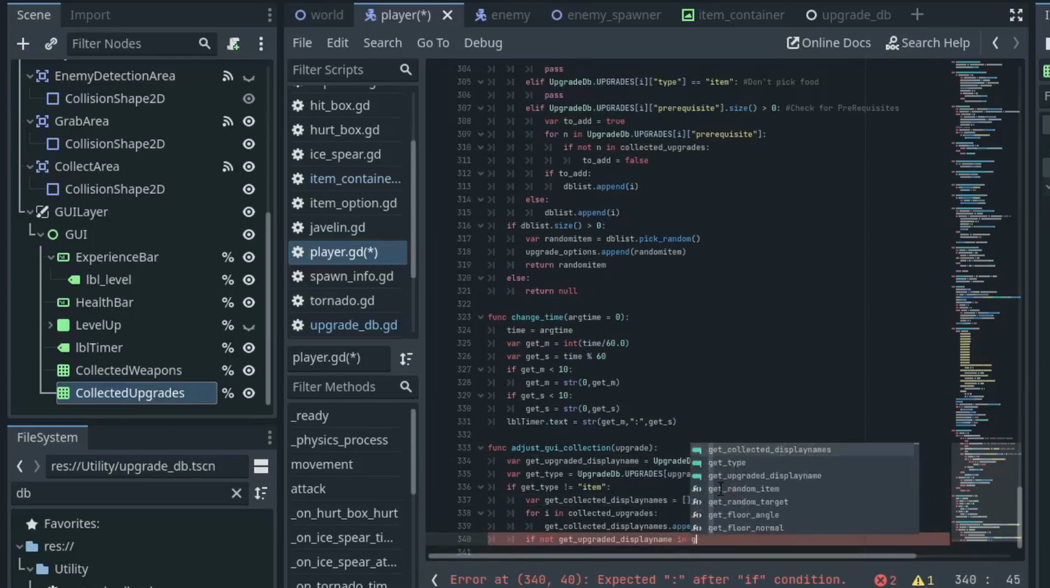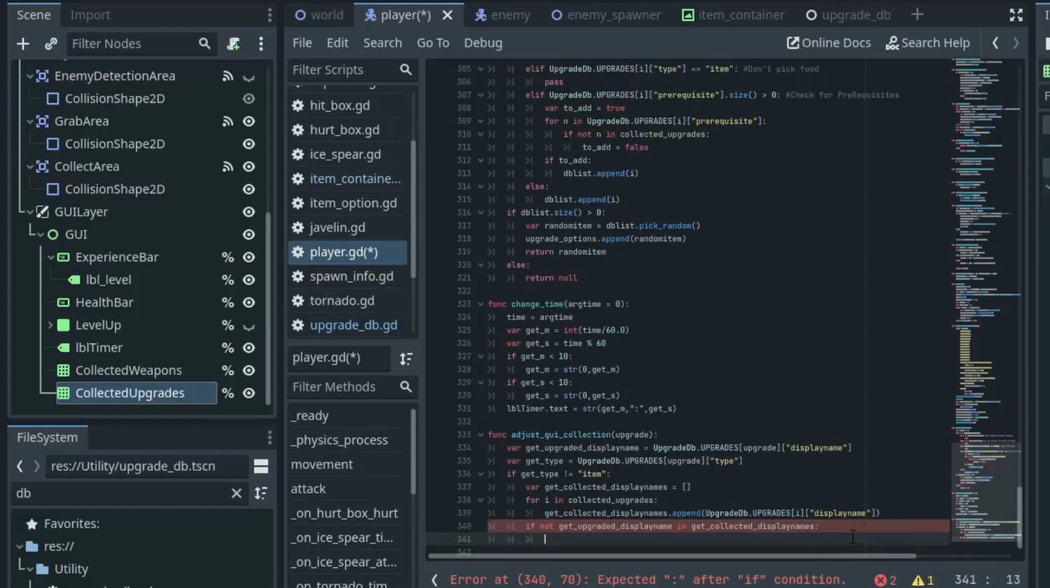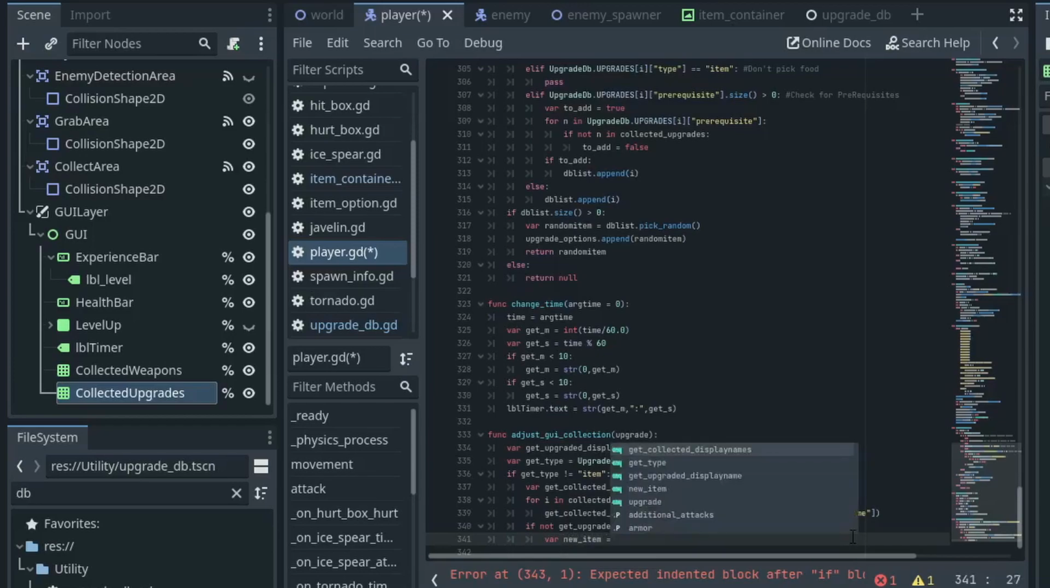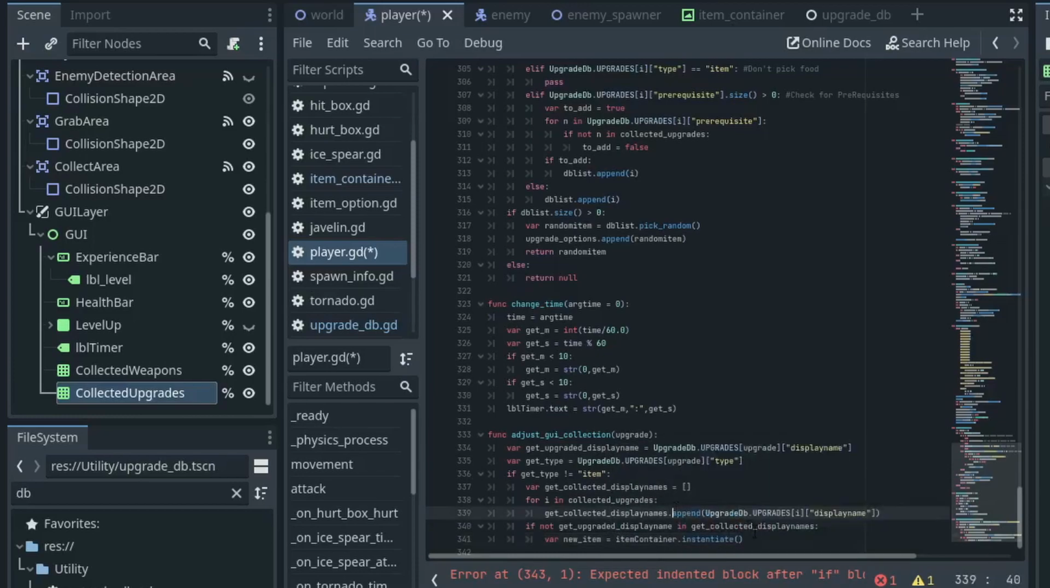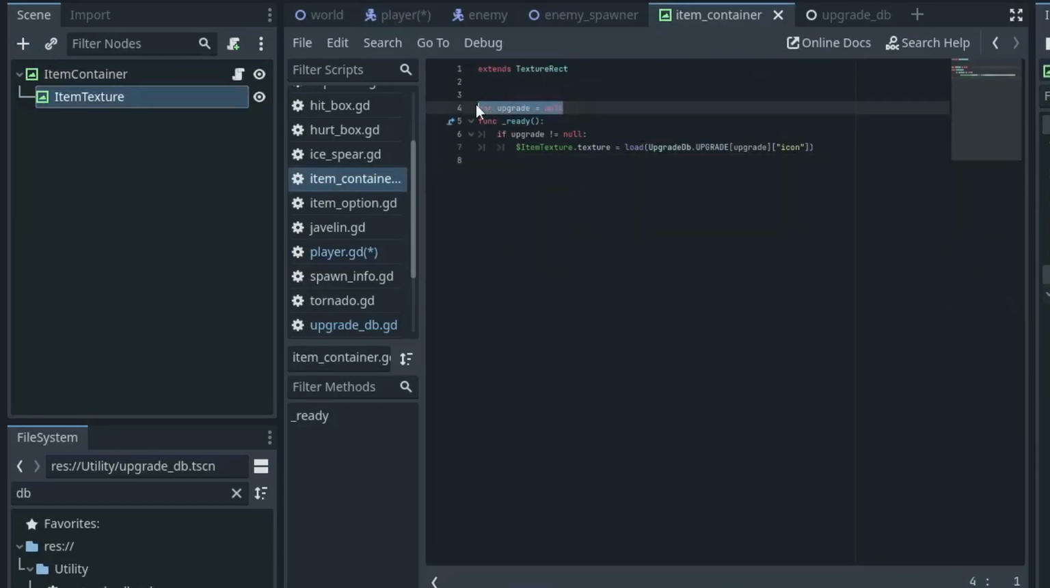In get collected display names, so if this is going to be within this, we're going to create a new item container. So new_item equals item_containers.instantiate. We're going to be setting the upgrade value of that. So upgrade equals upgrade. That's just this variable here, which will retrieve the icon we want.